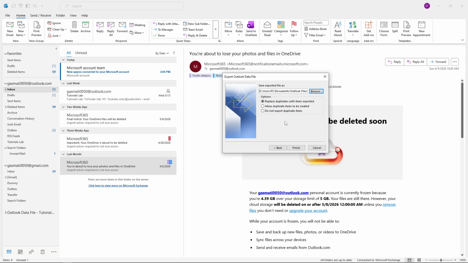Finally, after you've set your save location, click Finish. Outlook will now begin exporting your mailbox data to the file format and location you specified. Depending on how much email data you have, this process might take a few moments, so just be patient while Outlook processes everything. Once it's done, your mailbox will be fully exported and saved in your chosen directory, ready for backup, transfer, or archival purposes.